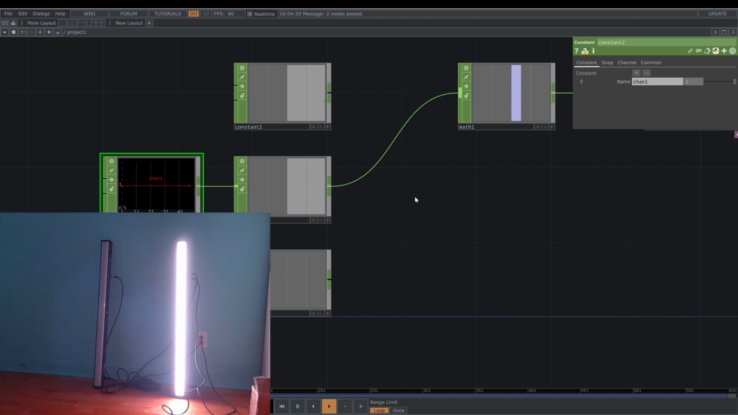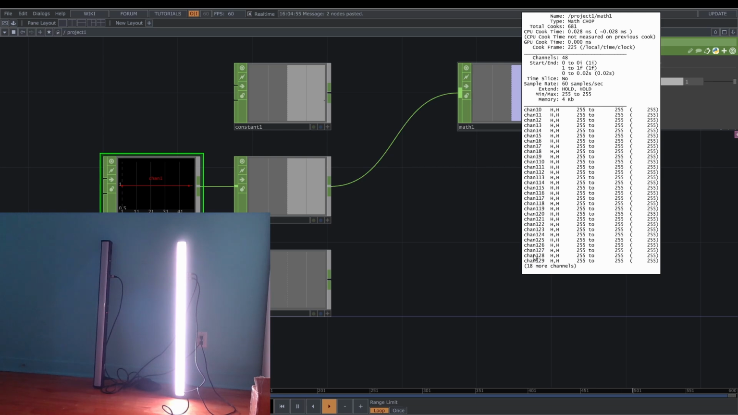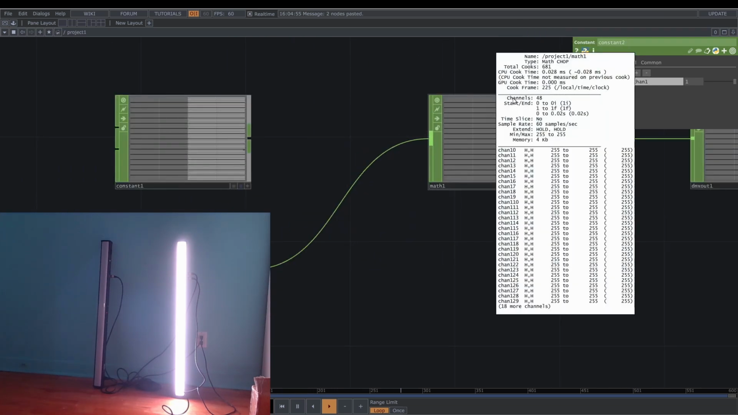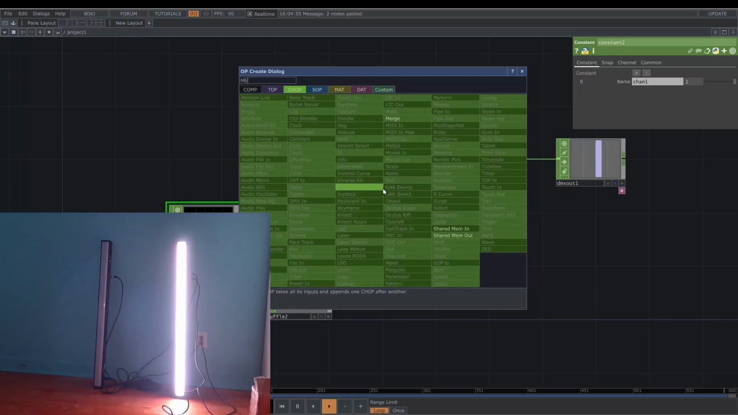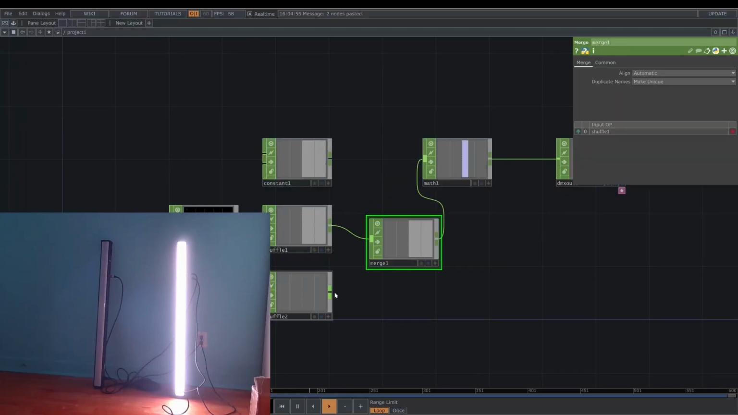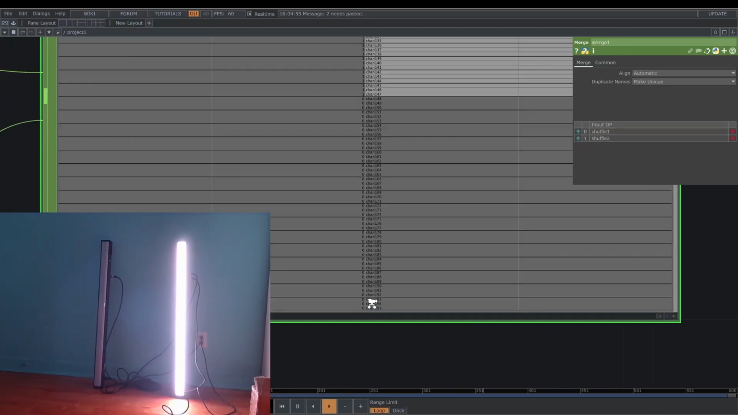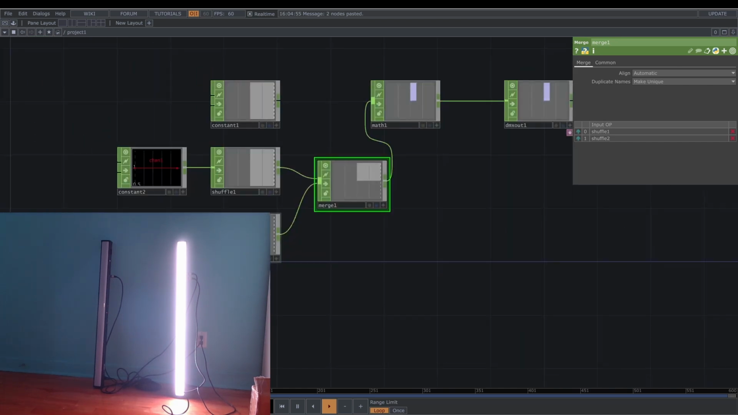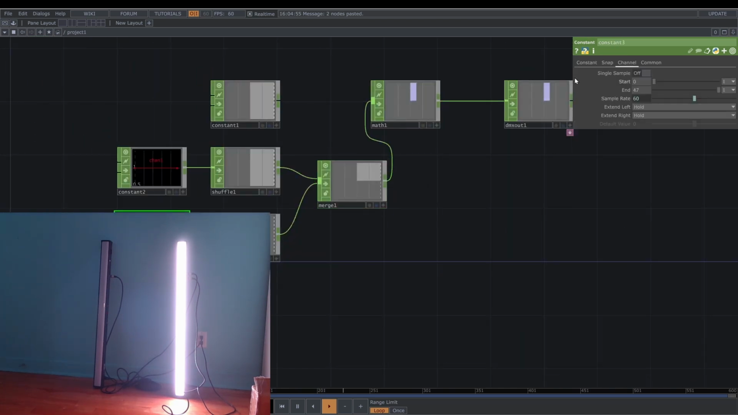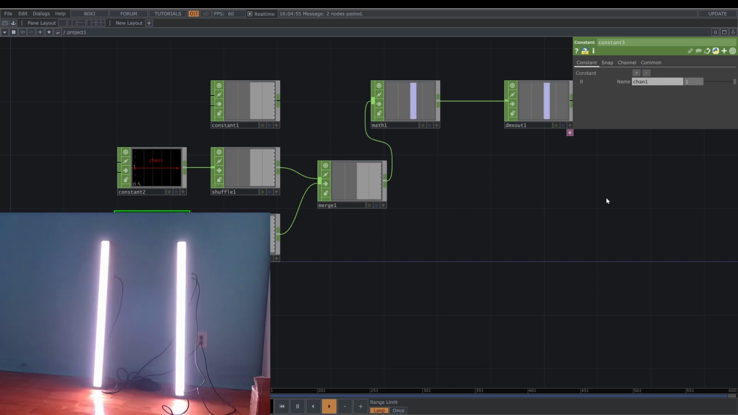We need to send DMX from channel 49, but right now it's channel 48. So what I can do is add the merge here, and I'm going to add here. Now we can make 96 channels, and it's kind of the same thing. If I change the channel variable, voila, that's super simple.